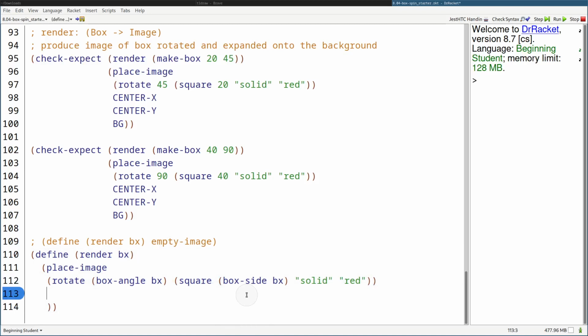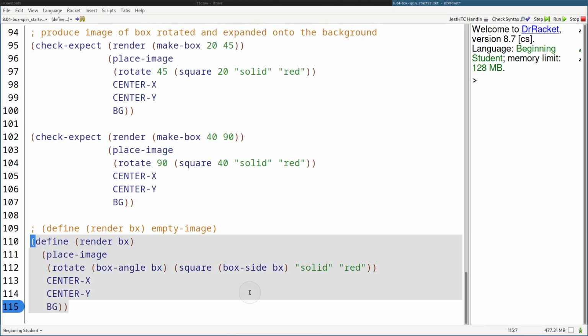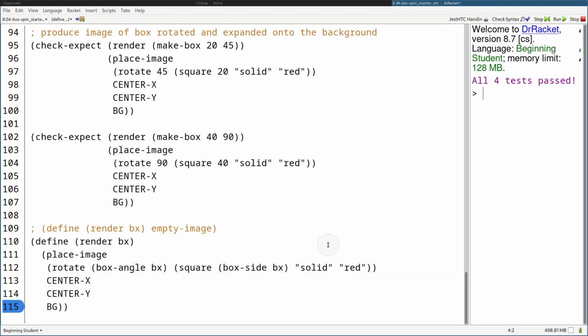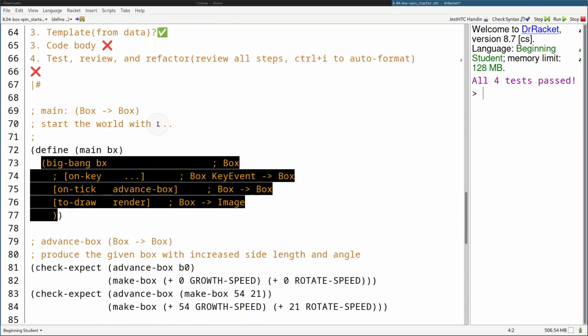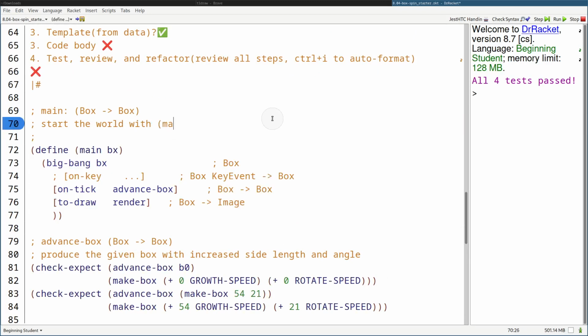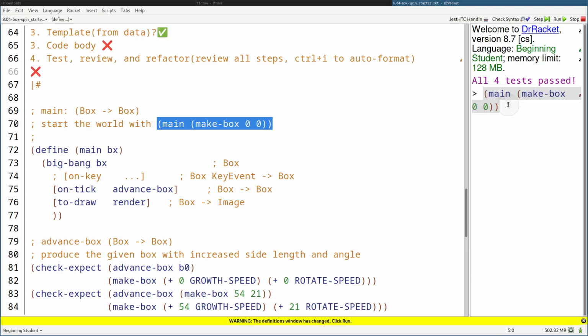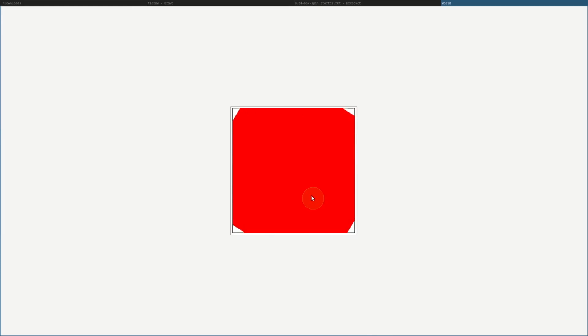And we want to place it on the center X and center Y, and always on the background. So BG, like so. I press Control I to reindent, run it against the tests, and they should pass. And so they do. If I scroll up over here, we're going to say main, make box of 0, 0. Let's just run this off to the side, and we should see our growing red box, like so.